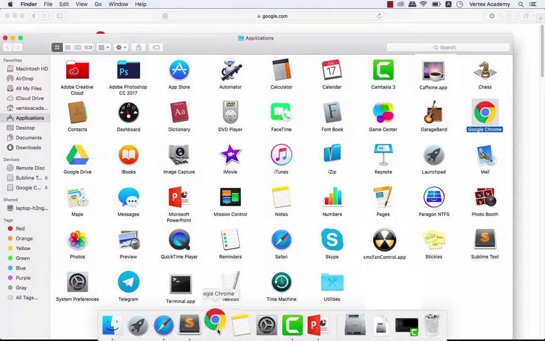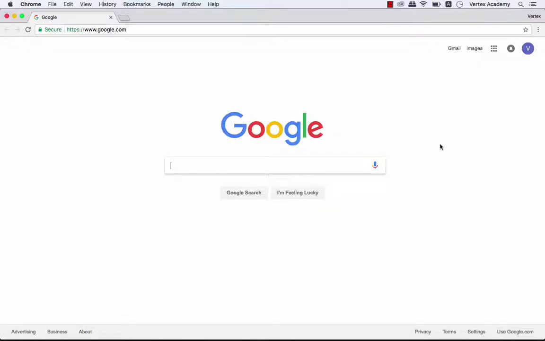Then we open Chrome. And we see it is open. That means that the browser has been successfully installed. Congratulations! So now we can focus on our education.